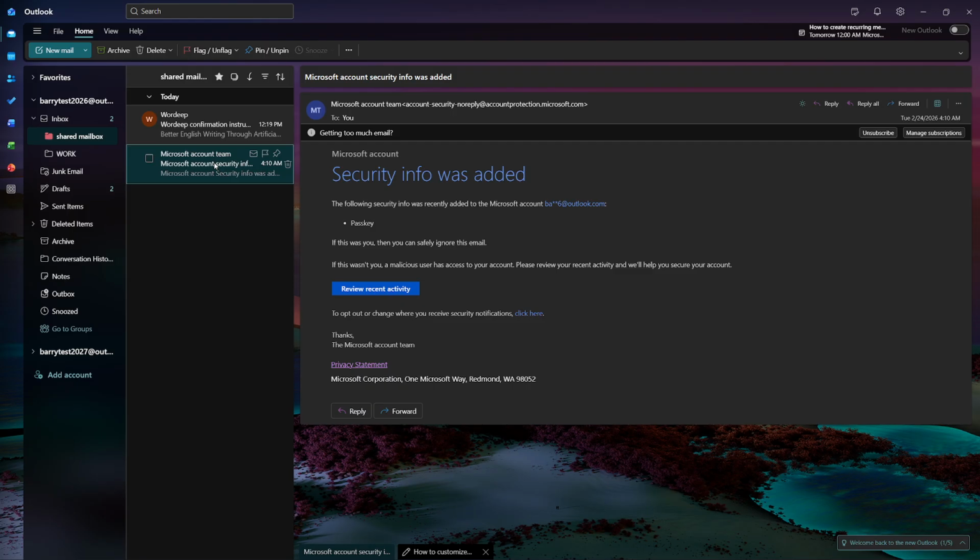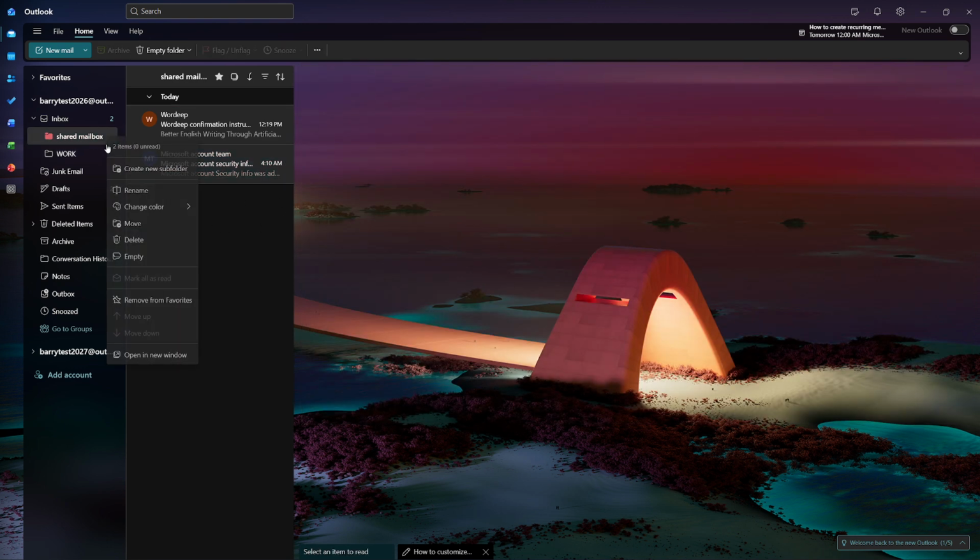From the menu that appears, click Add Shared Folder. This tells Outlook you want to connect to a mailbox that's shared with you, rather than creating a new one. A small window will open asking for the shared mailbox name or email address. Start typing the official name of the mailbox, or enter its full email address if you know it. Outlook will often suggest matches as you type.